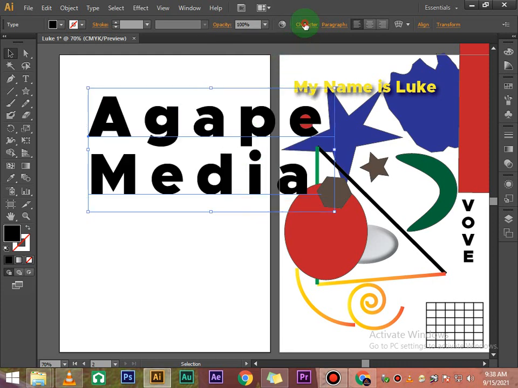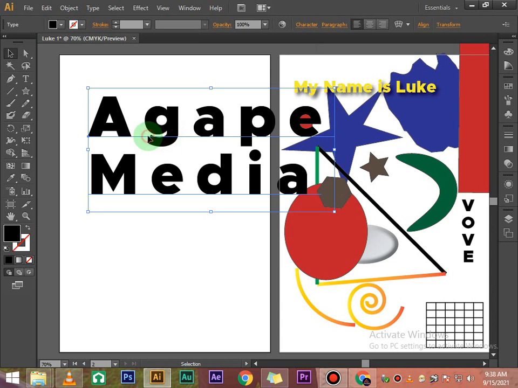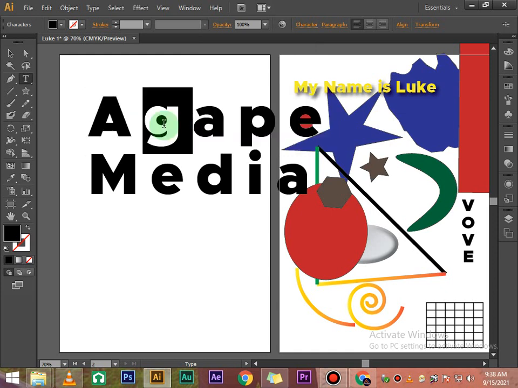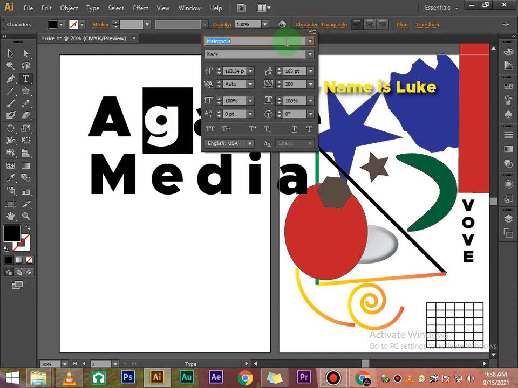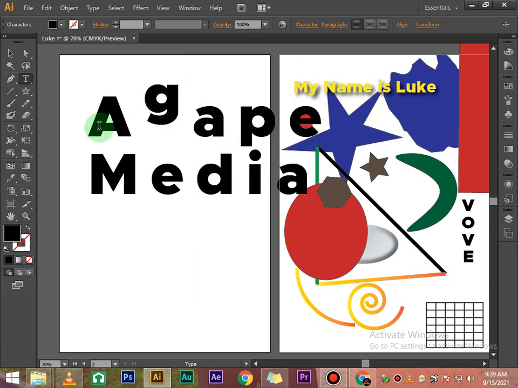Okay. Now other things we have, it's like the baseline shift. We can decide to change the baseline shift. For example, we can highlight this, change the baseline shift from 0 point. Let's change this. Now from here you can see the word Agape. You see where G is standing. So that's what we have just done.